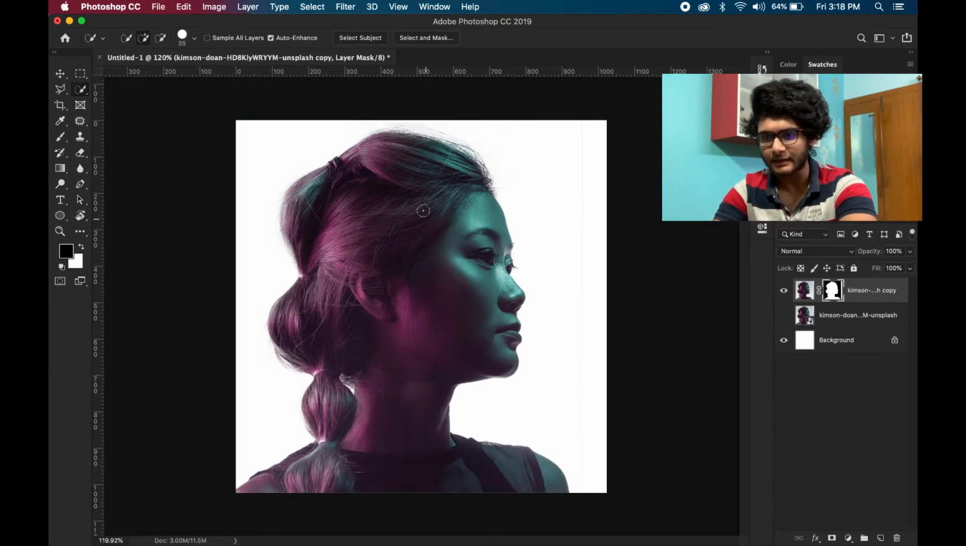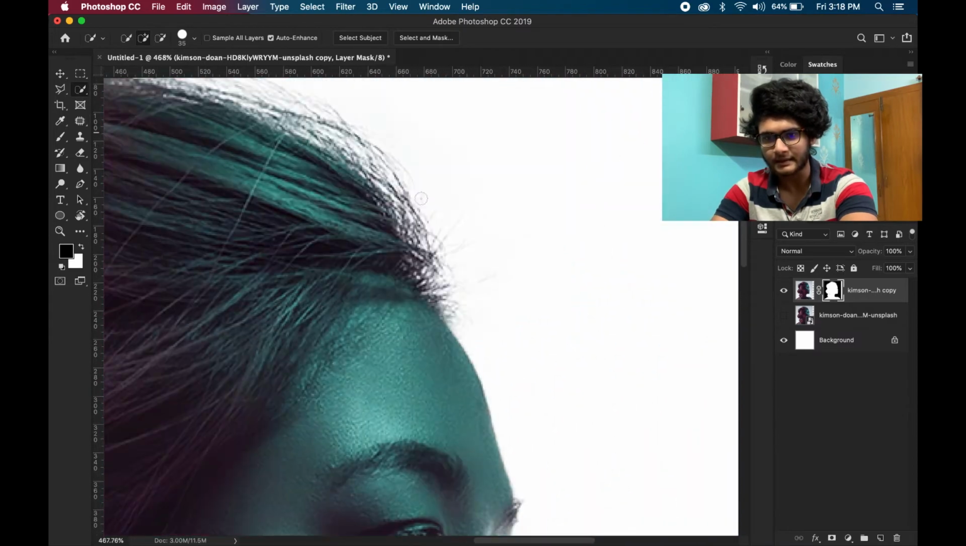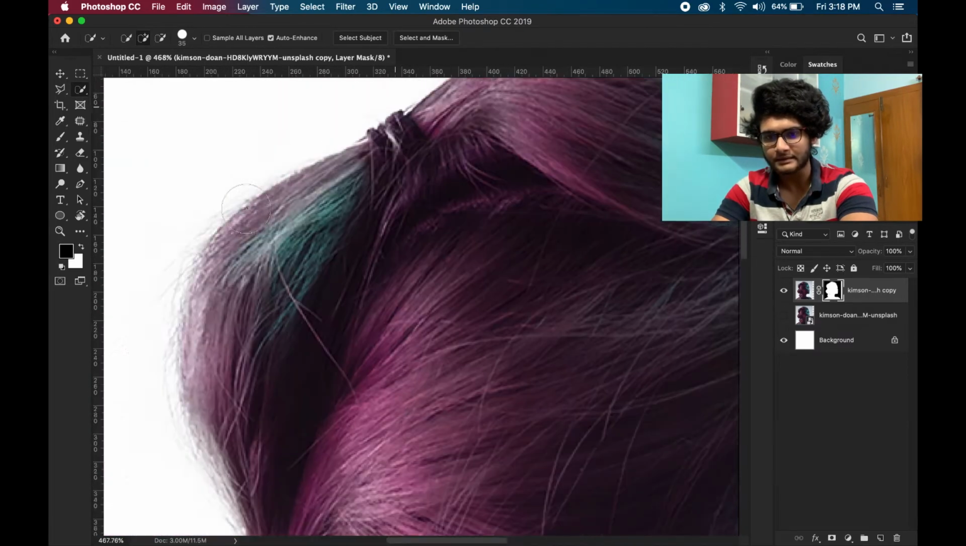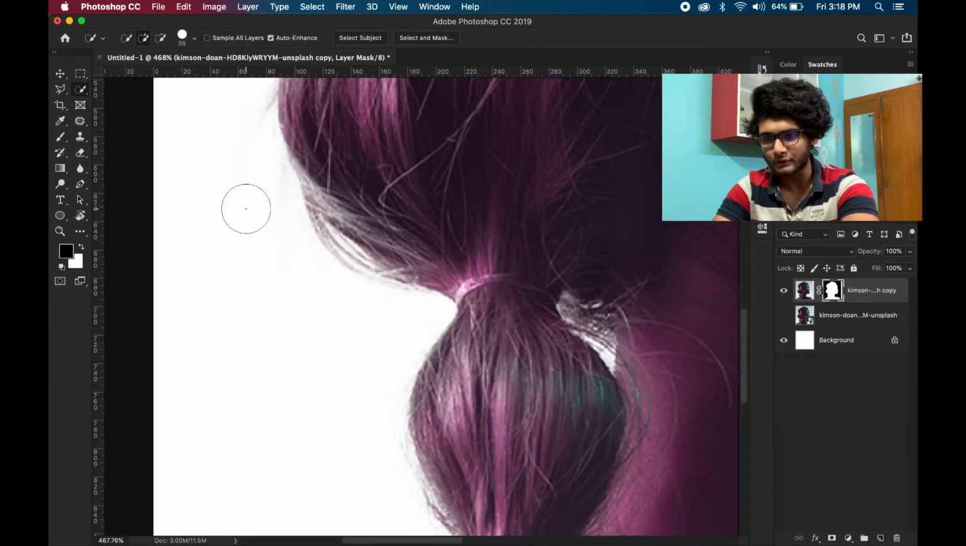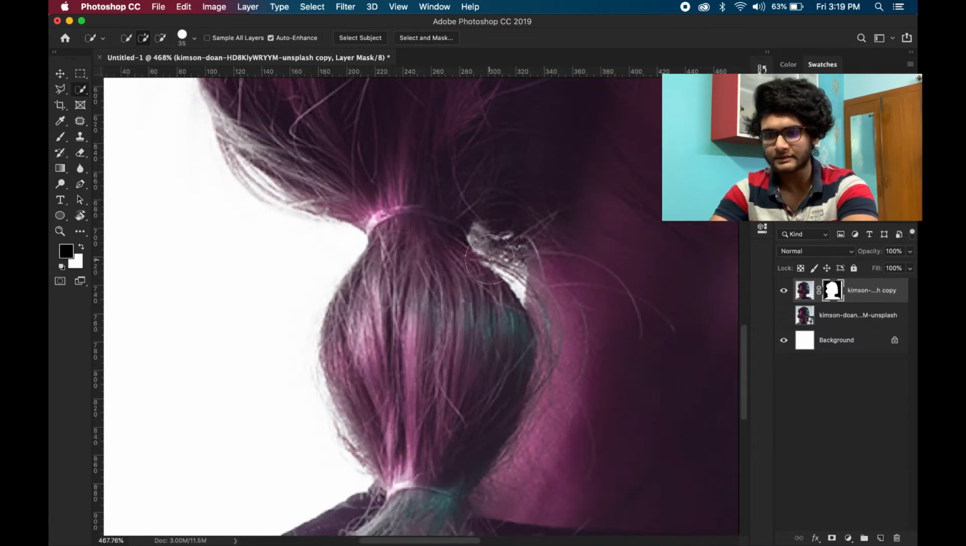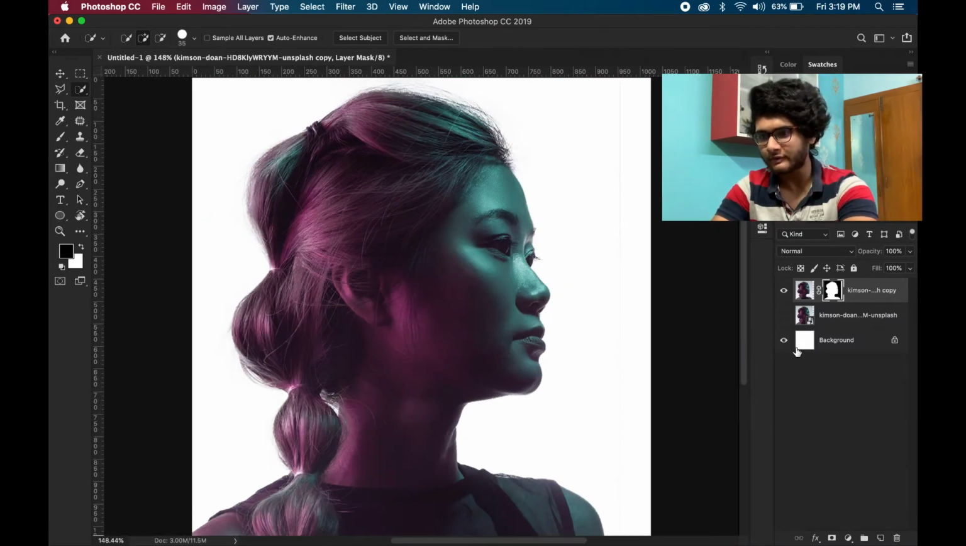Look how precise the selection is. Her hairs are way more accurate than with the normal quick selection tool. Also, this portion is way more accurate. So this is what we wanted. Also, now we will do one thing. We will make a copy of this layer and then turn off this layer simply like that.